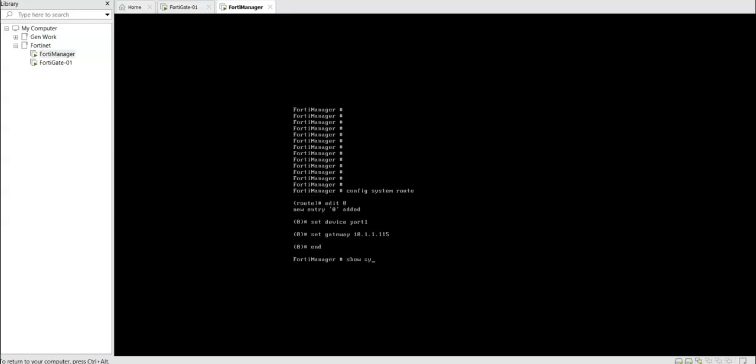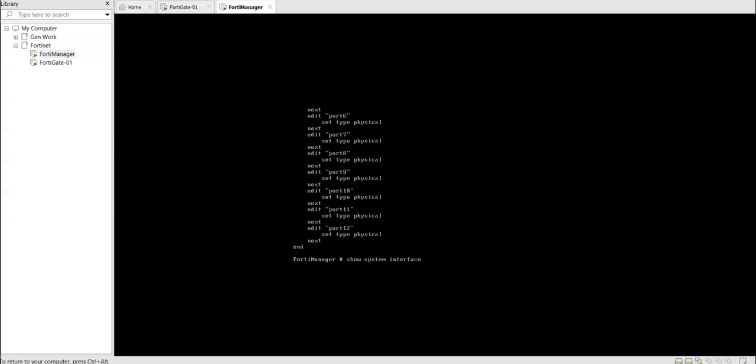So if you say show system interface and interface port 1, now you see we have the IP address set. We have SSH, HTTPS, and ping allowed. So let's go to that interface and go to the GUI.